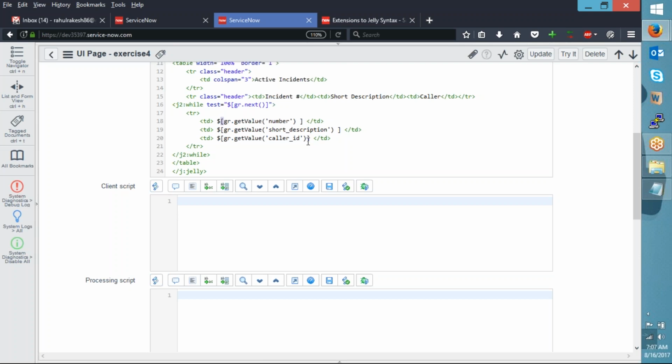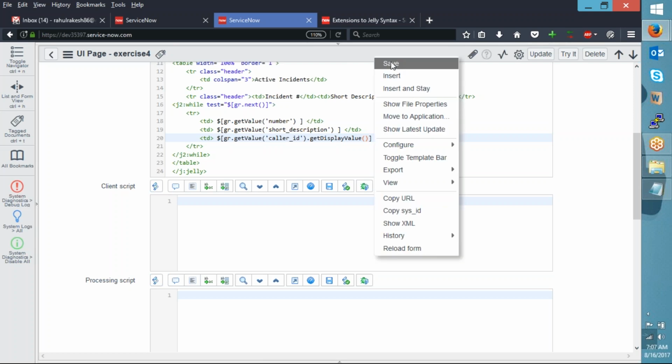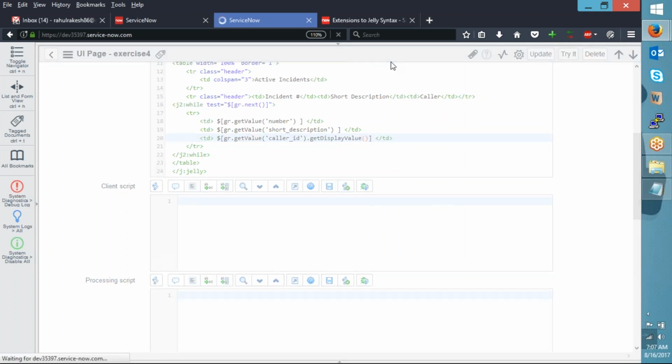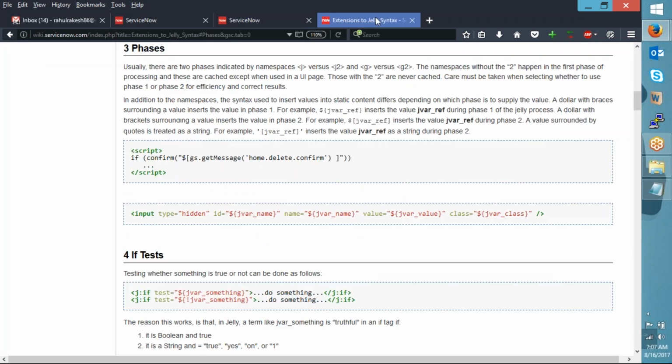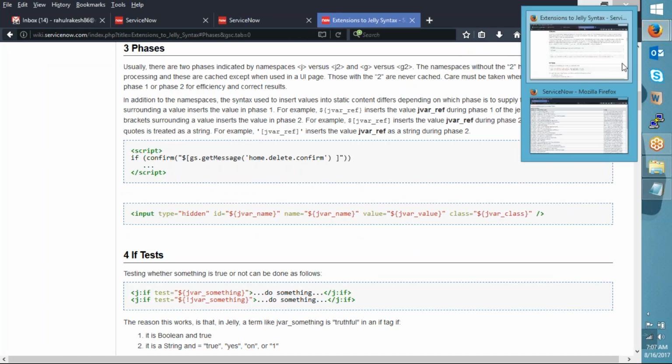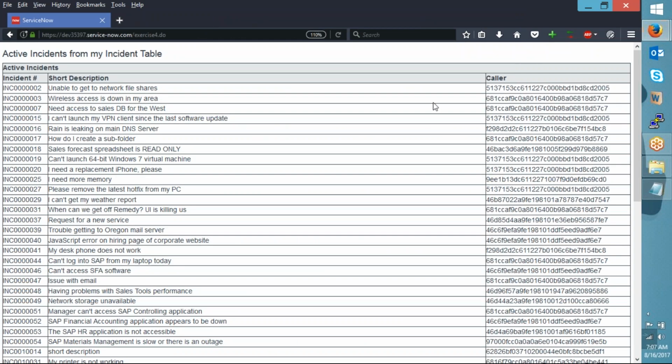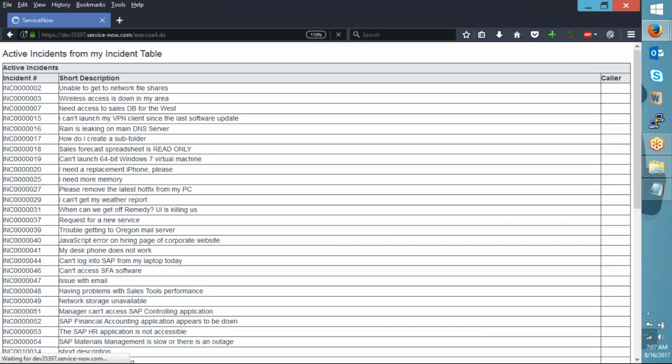Yep. Makes sense. Let me see if we can do get display value and make it work. Let's save it and see if the output is coming here. Okay, that is not working. Hang on.